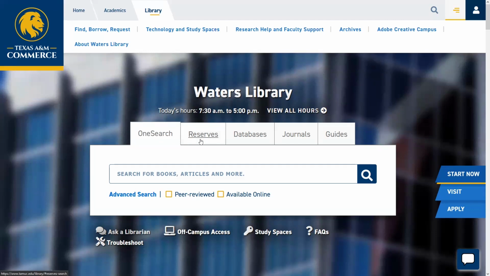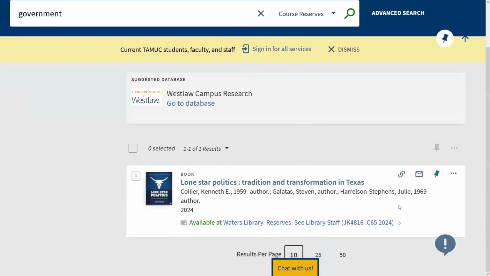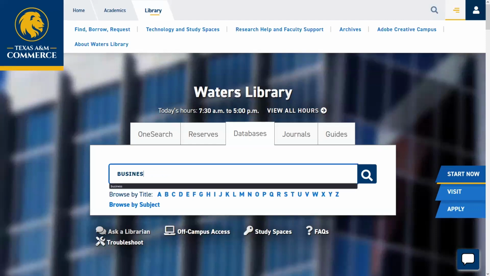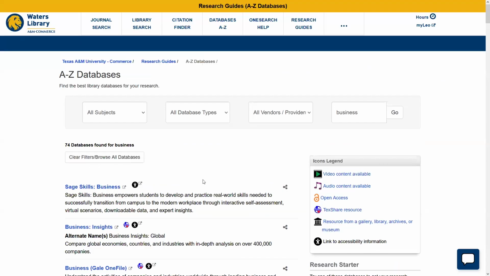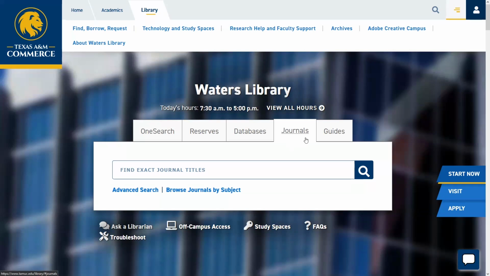The Reserves tab lets you check if your instructor has put a copy of their textbook on reserve for your class. Select the OneSearch Reserves tab and search by title or course number. The Databases tab lets you look up individual databases that Waters Library has access to. You can search or browse by subject or by the name of the database if you're looking for a specific one. The Journals tab lets you search for academic journals and other periodicals.